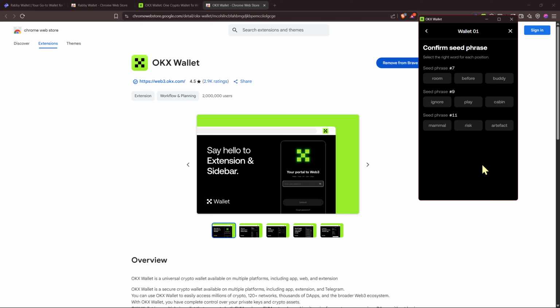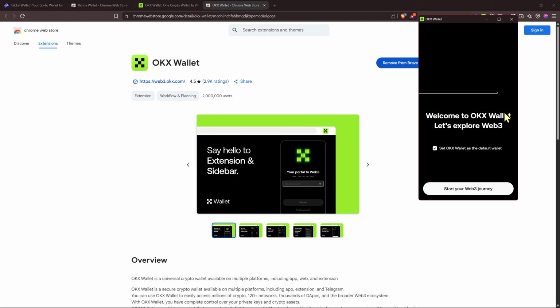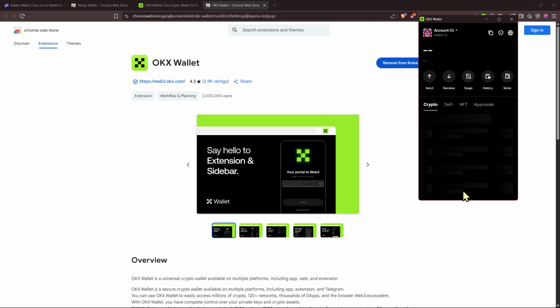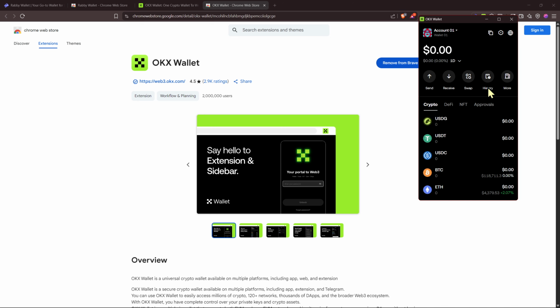So in 7th place, that's room. In 9th place is cabin. In 11th place, artifact. So if you enter it correctly, it will let you proceed. I probably wouldn't set this up, just confirm it. All right, it's set up.